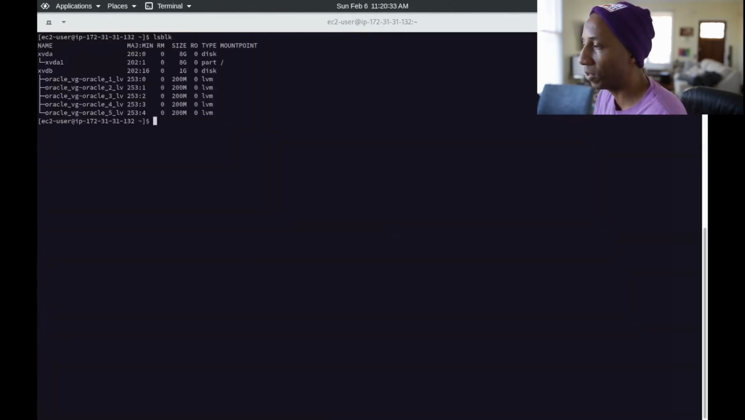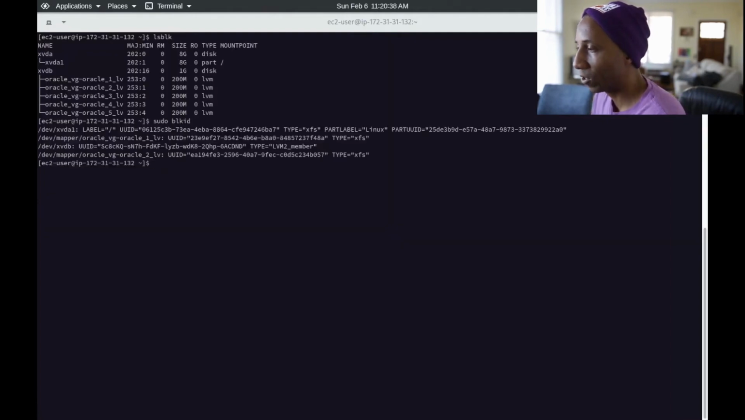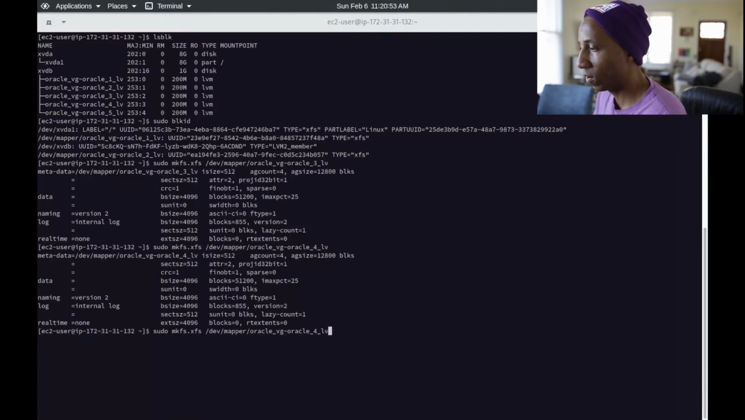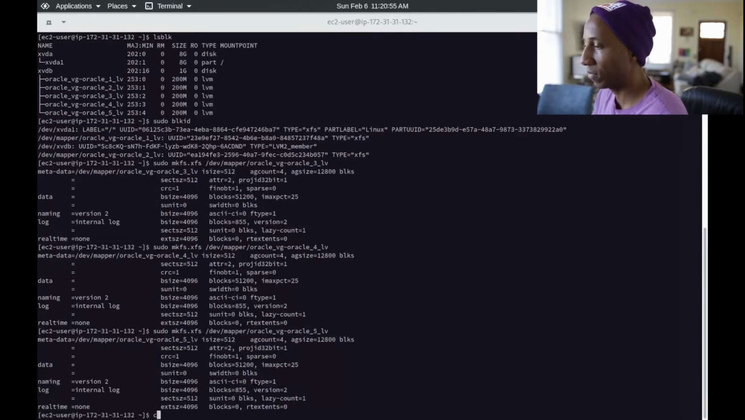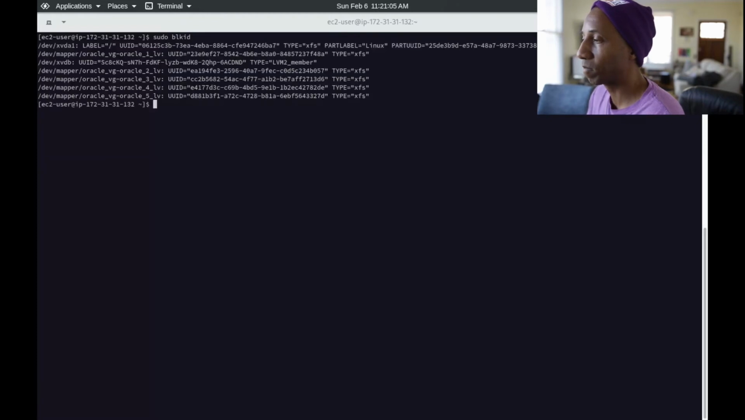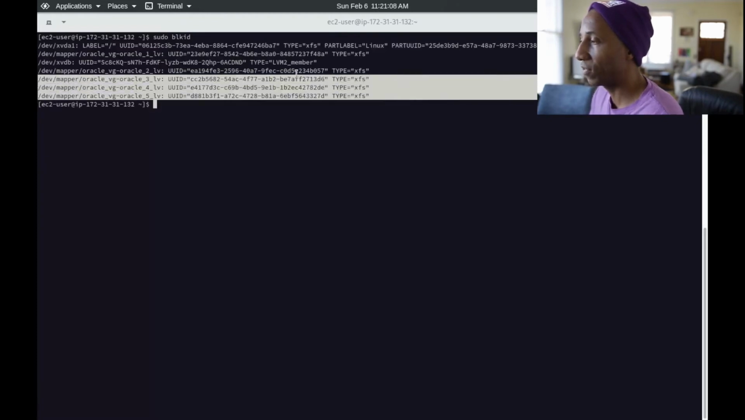Now if we do sudo blkid, we can see one of them is formatted with XFS, and here's the other one formatted with XFS. Let's go through all the other ones and format them just for the heck of it: 3, 4, and 5. Oh, this video is getting kind of long, it's already 10 minutes. Run blkid. So we've got our 5 volumes.